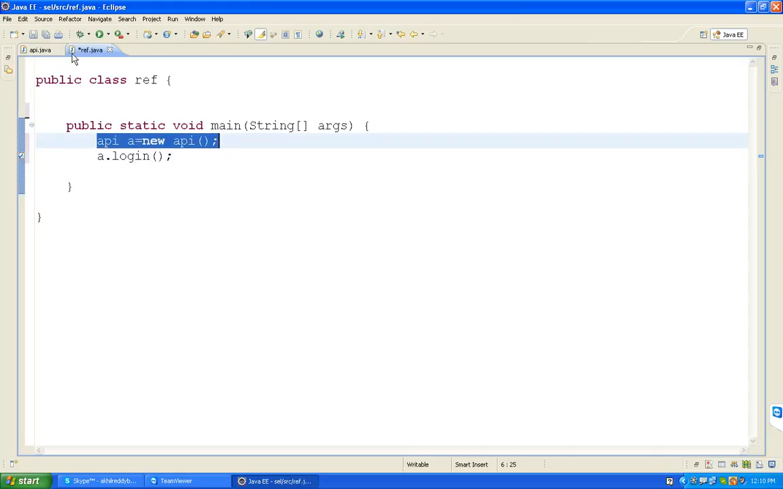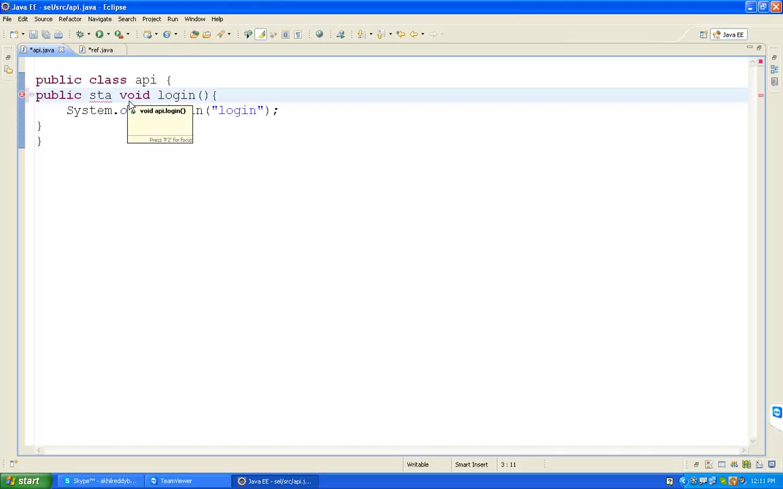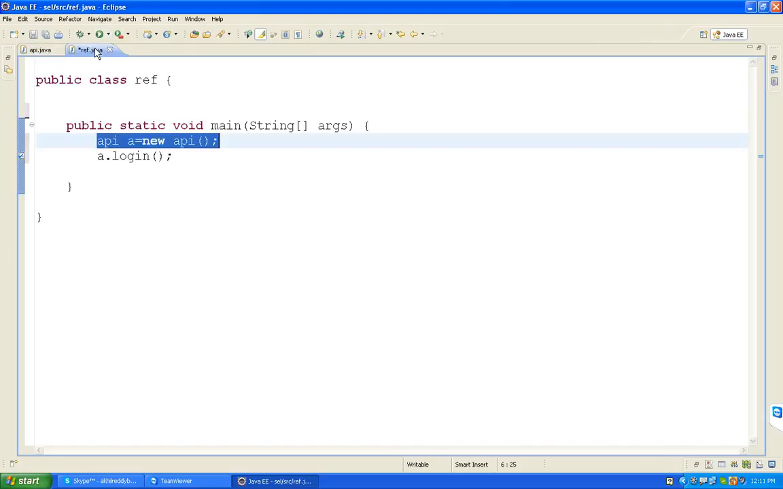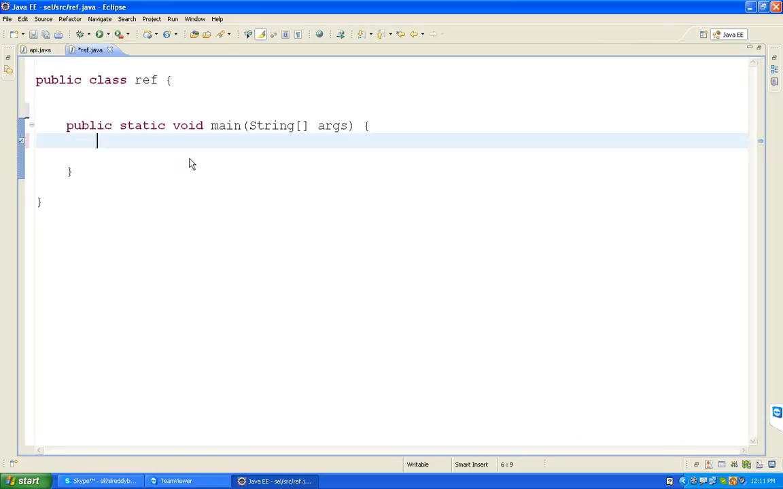But today's concept is static. I want to take a static function: public static void. Now we can call that static function. Today's concept is how to call static functions from another class. If it is non-static, we can simply create an object and call. But here it is static. So I'm taking one string: String s equal to login. I'm storing that function name in s.